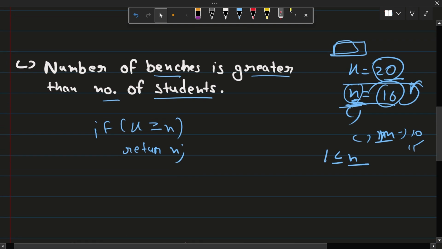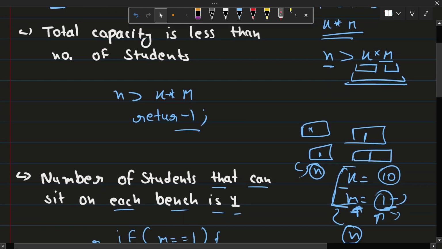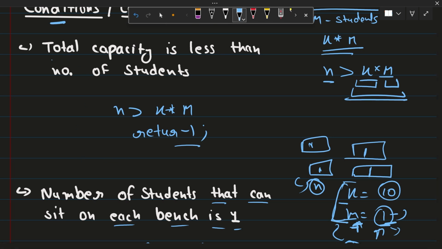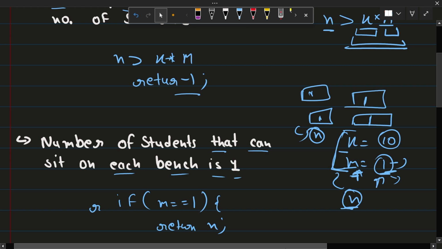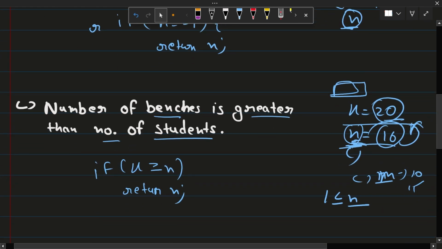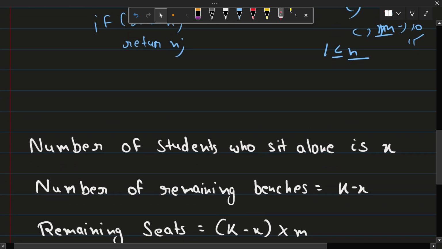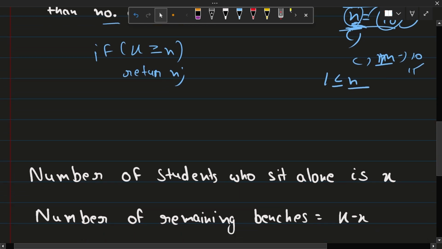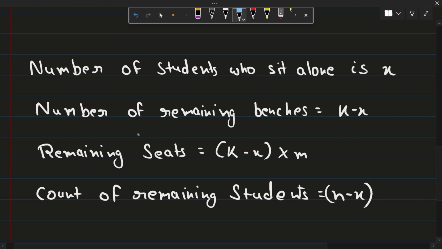Now these were the base cases, these were the special cases and base cases. Here, if the total capacity is less than number of students, and if the maximum number of students that we can sit on each bench was 1, and if the number of benches was greater than the number of students. Now let's see how we are going to calculate the number of students who will be sitting alone, right? So here we will be forming some mathematical equation.